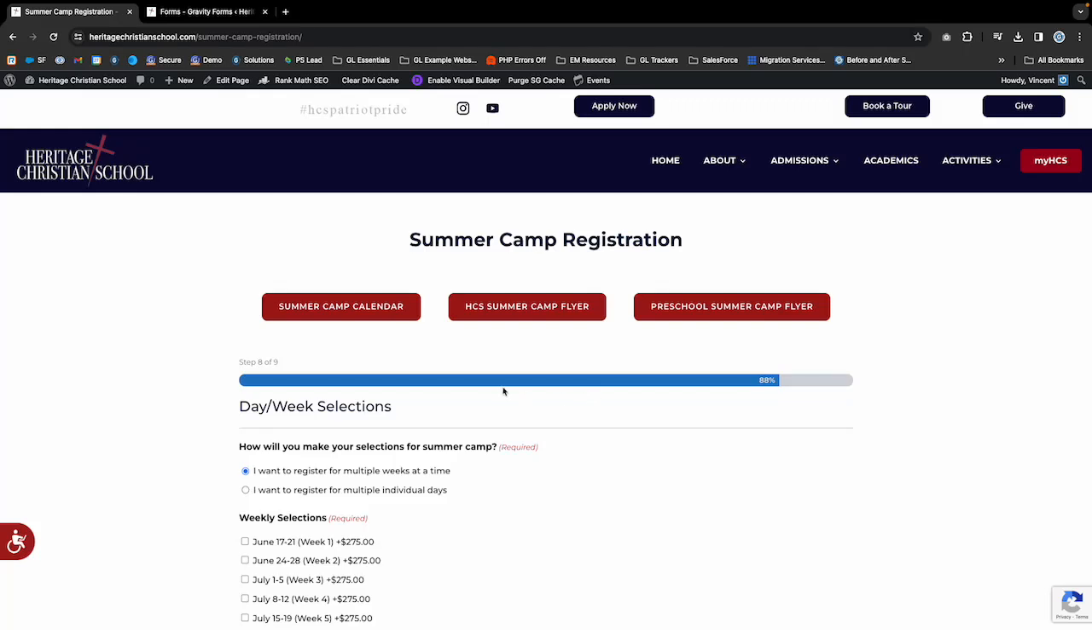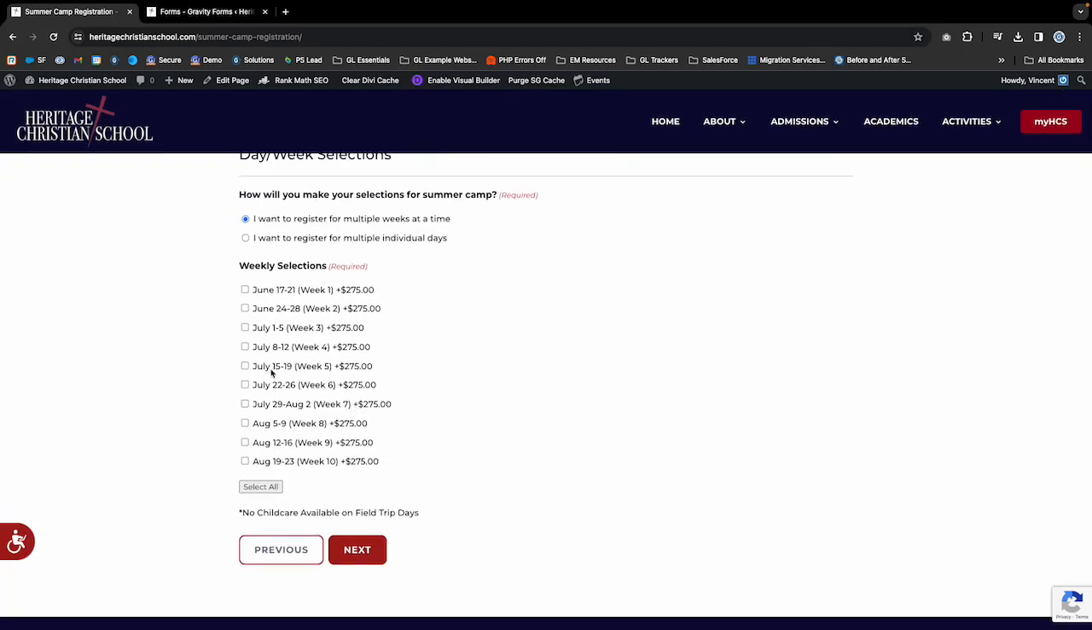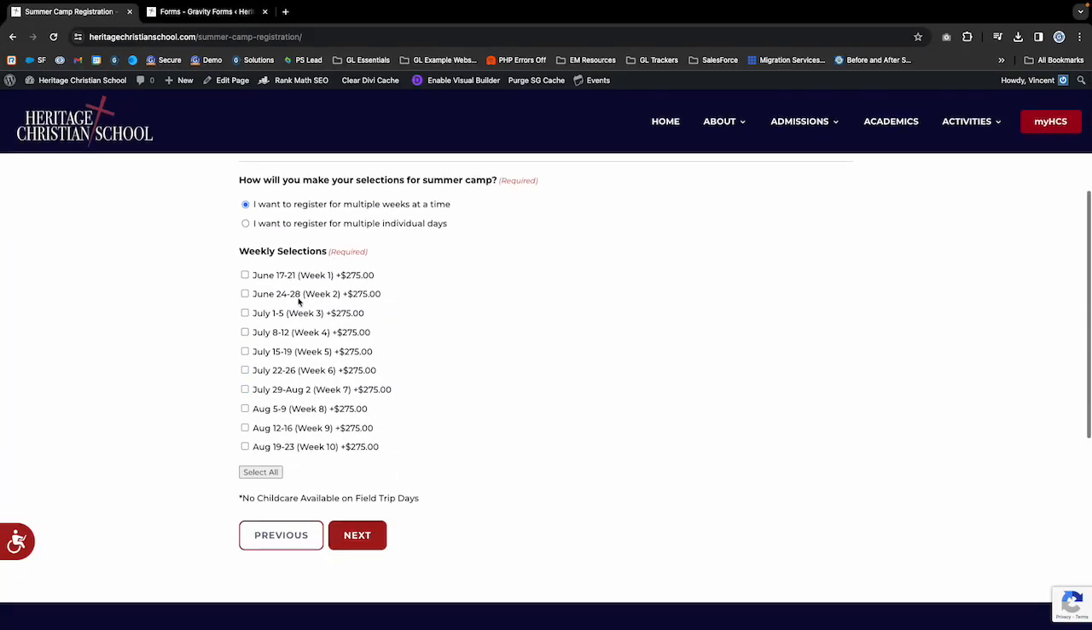In this tutorial we're going to walk through how you can eliminate items from a list manually. In this case we have a summer camp registration form, and the goal is to go in and manually remove an item from the weekly selections. The school might want to close registration for a particular week, perhaps 2 weeks ahead of time. And so we want to remove this, but without messing up the existing data on the back end.